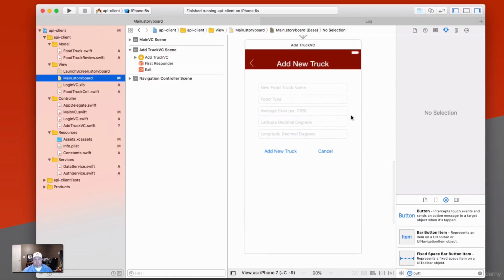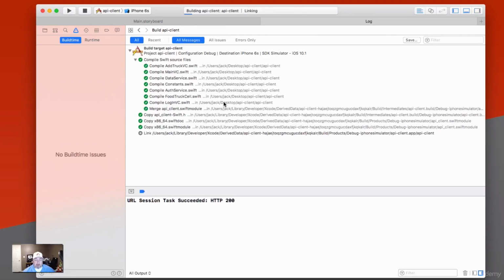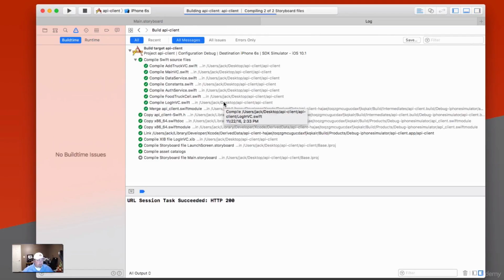So I think that's all of those wired up, unless I'm missing something. So when we hit add new food truck, as long as we have values in all these, it should save that. And then if it was successful, it should take us back to the main view controller and update the table view to show the new food truck. So let's take it out for a spin and just see what we've got.